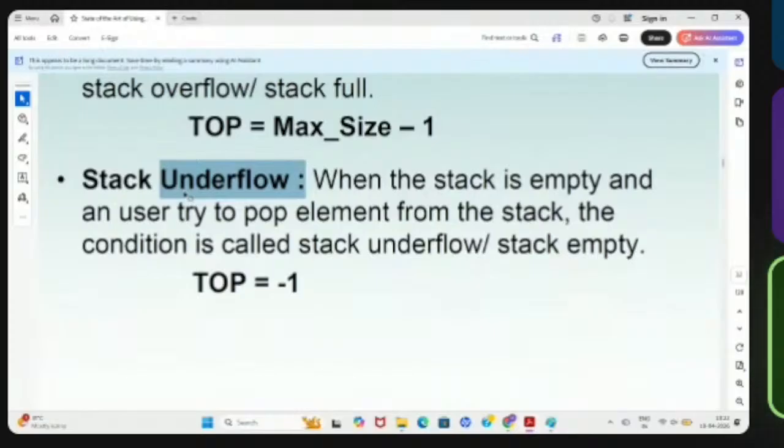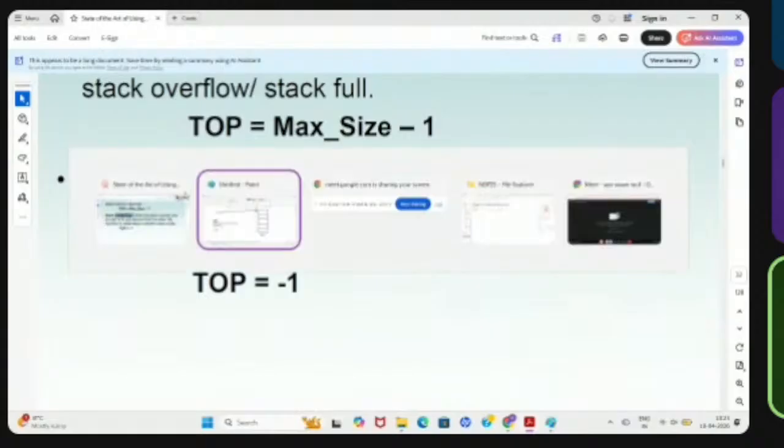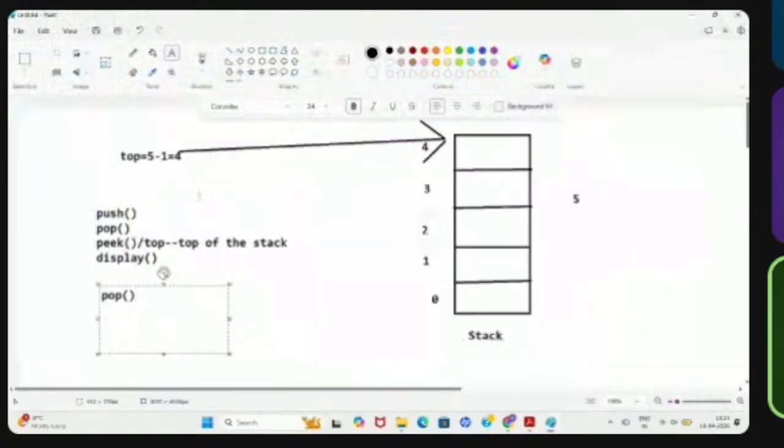The condition is called stack underflow or stack empty. When the stack is empty and the user still wants to pop an element from the stack, that condition is called stack underflow.